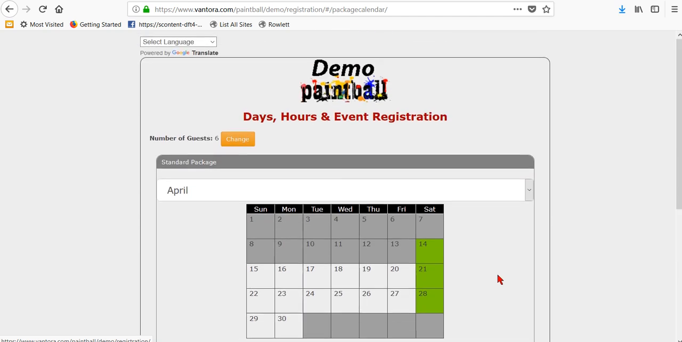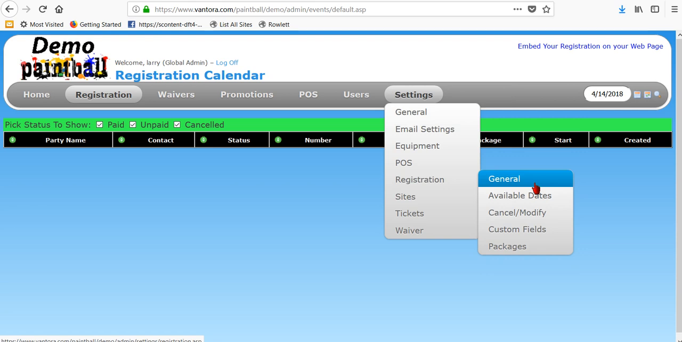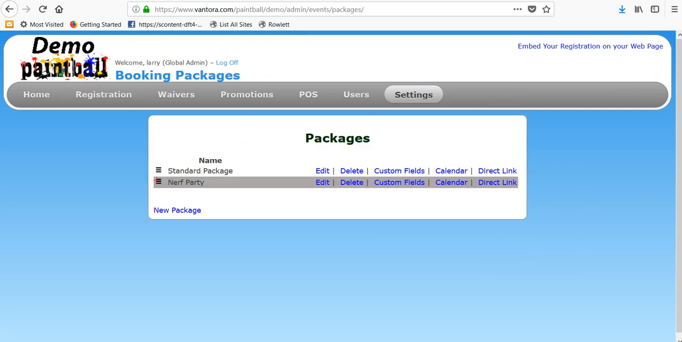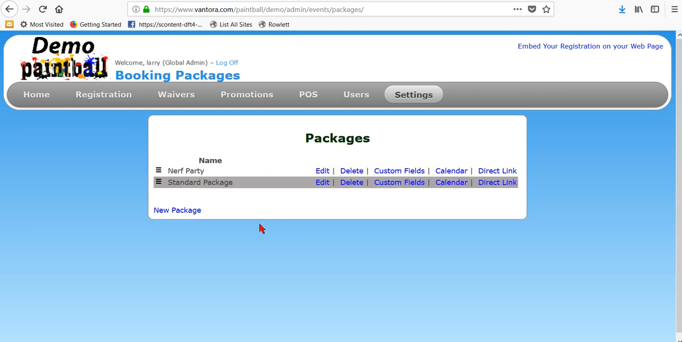Let's suppose I want the Nerf party up above the other party, though. I don't like the fact that it's after the standard package. So I'm going to go back into my admin, and if you go to your settings, registration, packages, you will see on the left of the name there's what's called a hamburger menu, these 3 little things. If I mouse over, it says move to change order. If I click, I can drag it above the other one and let go of it.